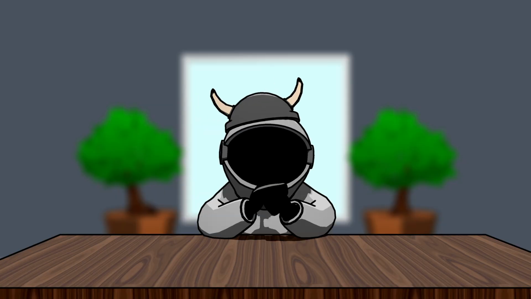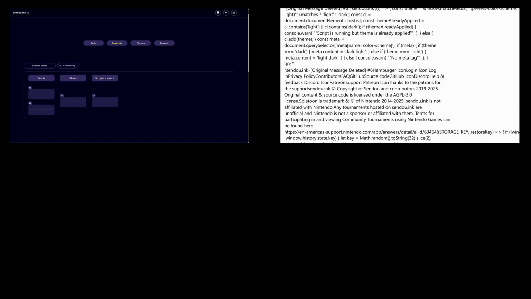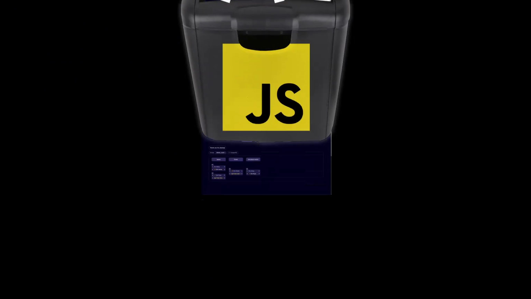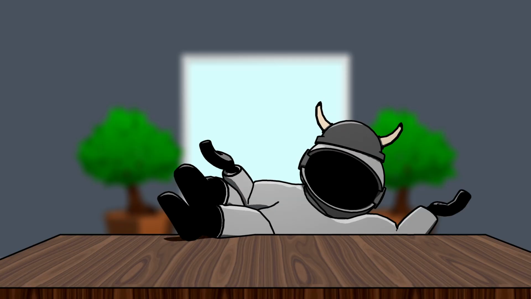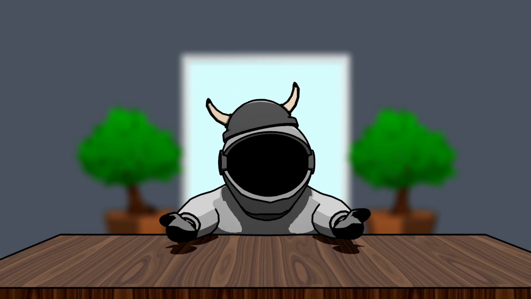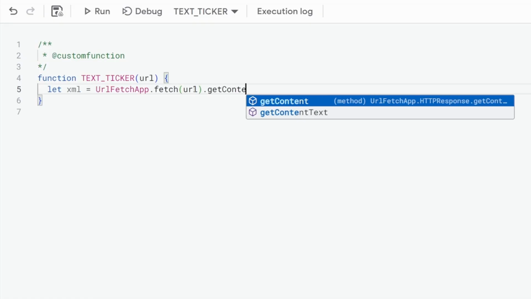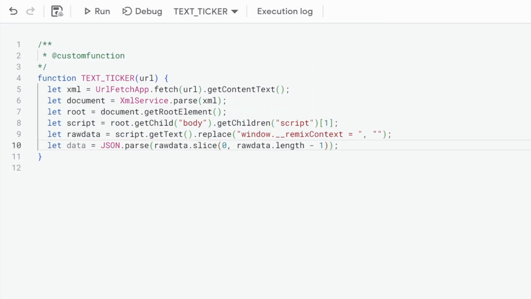So it turns out, when you load sendu.inc, the website where my tournament is hosted, the host returns a template for the webpage, information the webpage needs to contain, and some JavaScript code to build the webpage from that information given. I'm not a web developer, so I don't know if this is standard practice for this use case, but since all the information for the page is stored in a single JavaScript object, I can write some exceptionally simple code to just get that info and parse it as JSON.